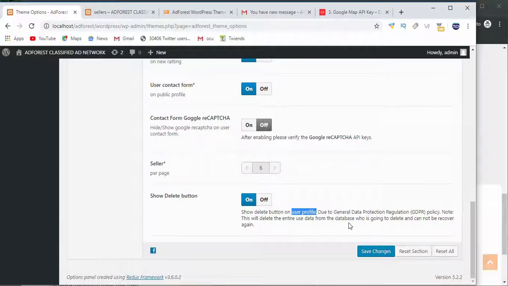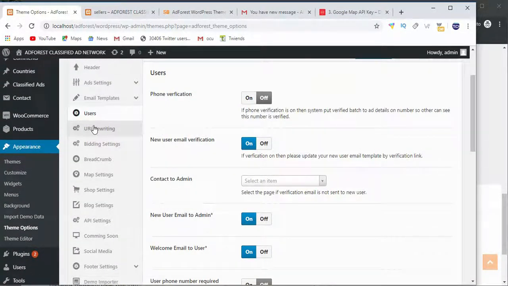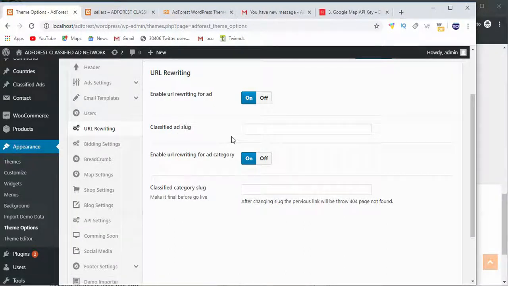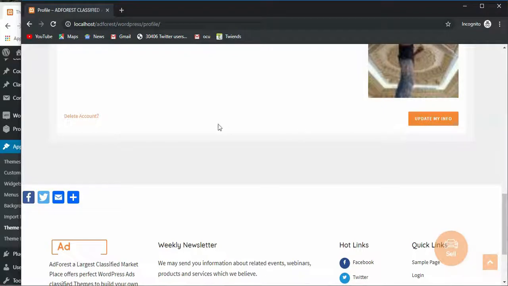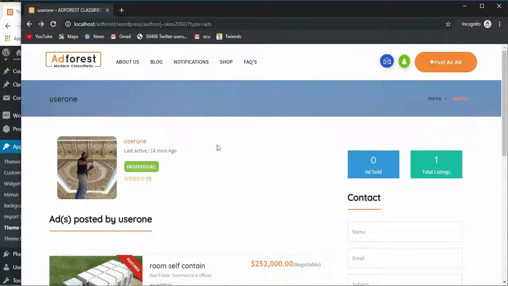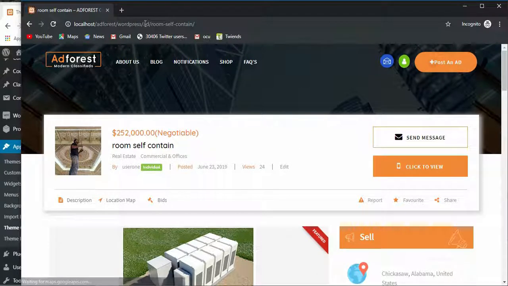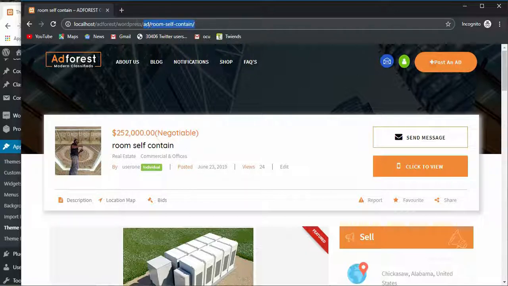And we've come to the end of this section. Let's go over to URL rewriting. Now this section is kind of less important, but I just want to show you what's going on here. If for example you open an ad like this one here, then when you look into the URL, you will see that immediately after the domain name, there is an ad slash then the title of the ad.